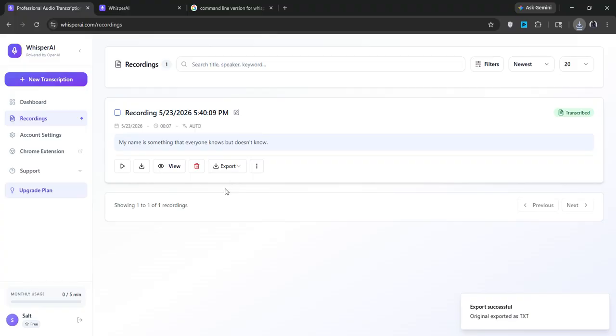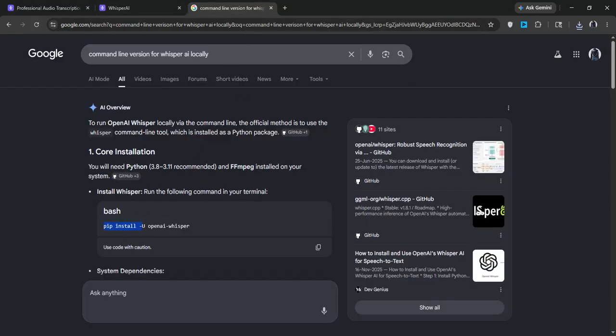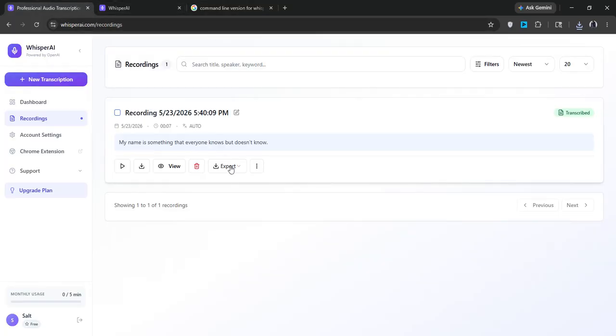Pro tip: run whisper your video.mp4 task translate to generate English captions from non-English videos automatically.